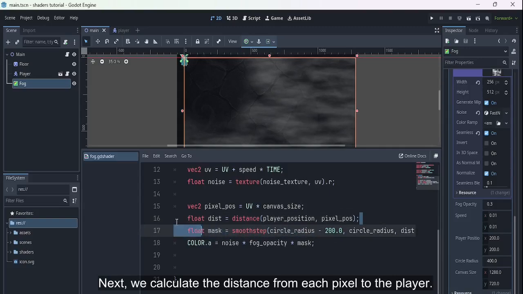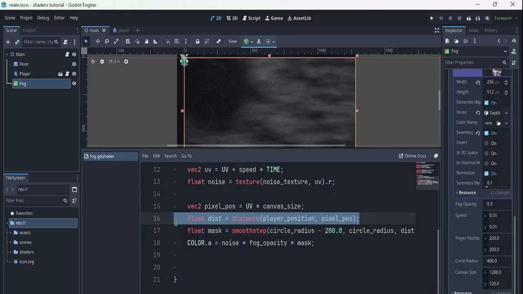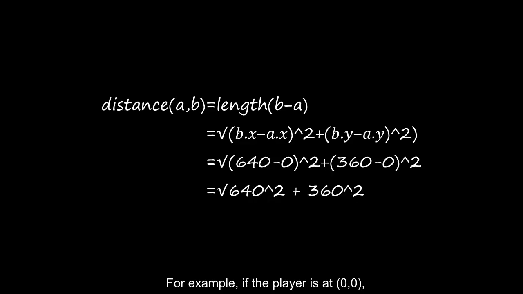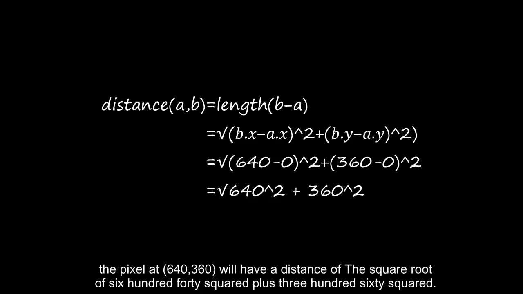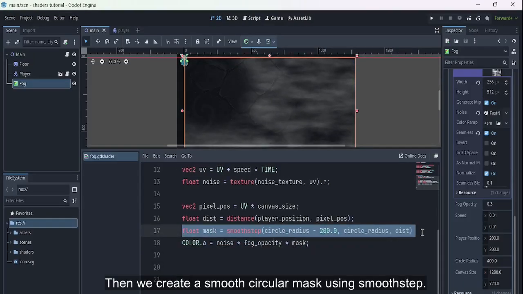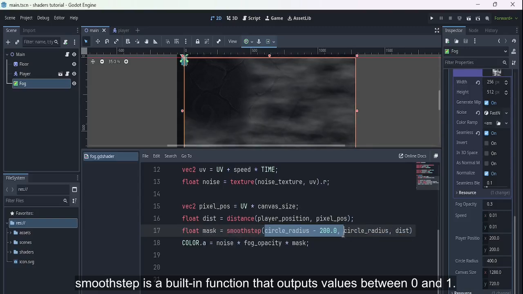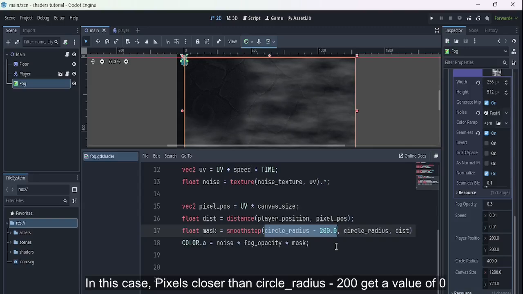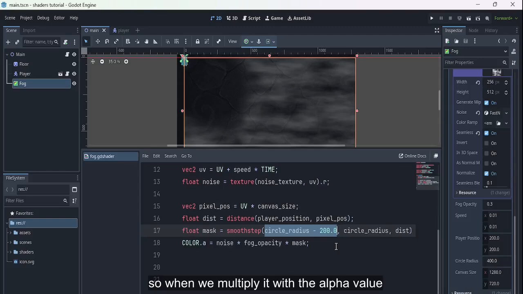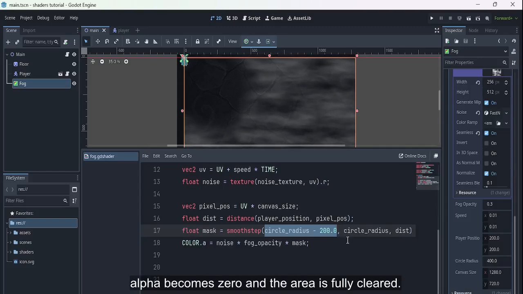Next, we calculate the distance from each pixel to the player. For example, if the player is at 0, 0, the pixel at 640, 360 will have a distance of the square root of 640 squared plus 360 squared. Then we create a smooth circular mask using smoothstep. Smoothstep is a built-in function that outputs values between 0 and 1. In this case, pixels closer than circle radius minus 200 get a value of 0. So when we multiply it with the alpha value, alpha becomes 0 and the area is fully cleared.